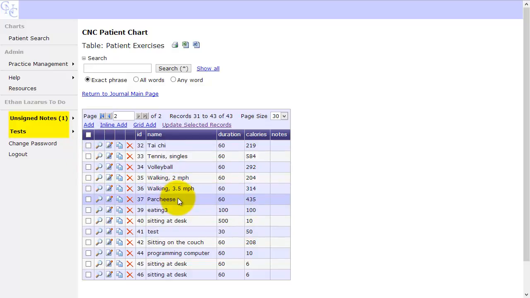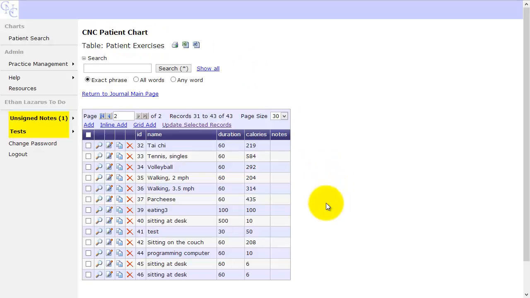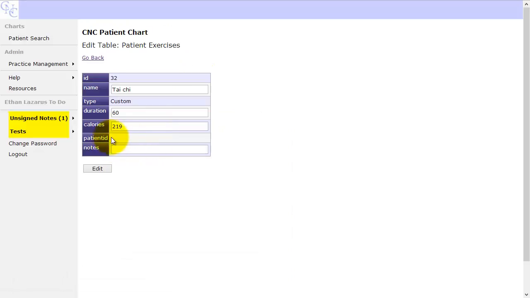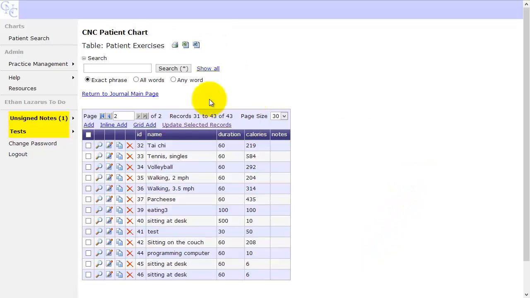Some of these may be customized, so a patient's exercises can get stored in here as well. For example, sitting on the couch, if we go in and edit that, that was actually specific to this patient. So most patients aren't going to see that. So the exercise tables, most of the exercises are stored without a patient ID. So if we look at Tai Chi, there's no patient ID. So when a patient is selecting their exercises, it'll show them all the exercises that have no patient ID, which is the first big block of exercises, and then any exercises that they create also get added to this table, and so they'll see those ones as well.